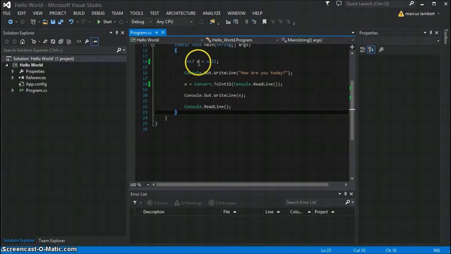So that is basic integers. With this, you're not really going to go into decimals or anything like that. It's not as precise as float, double, or decimal. It's just a regular number. So, you know, like, how old are you? Stuff like that.